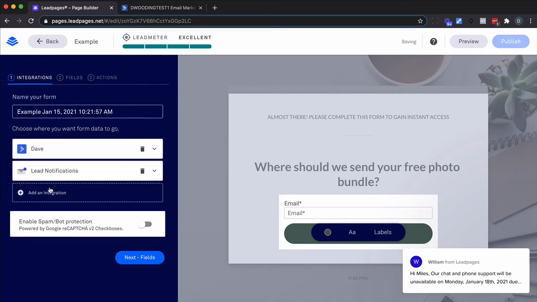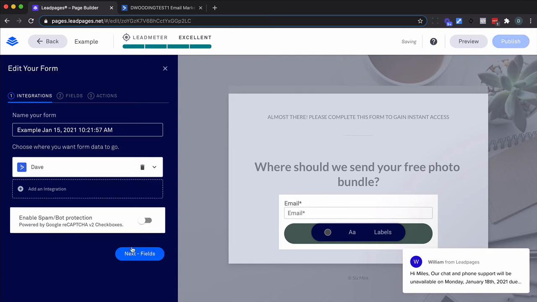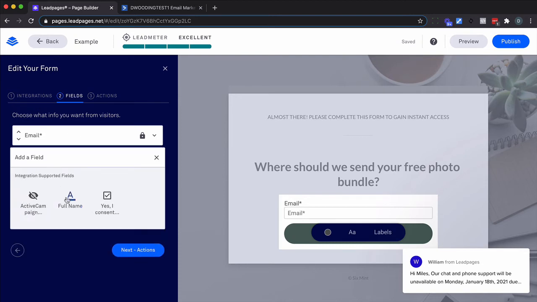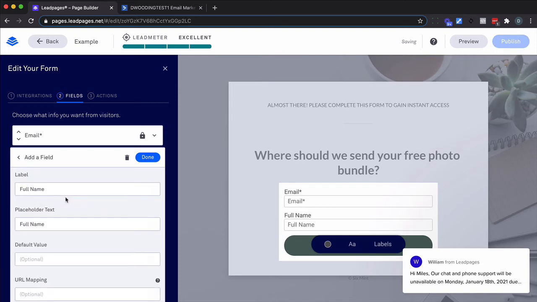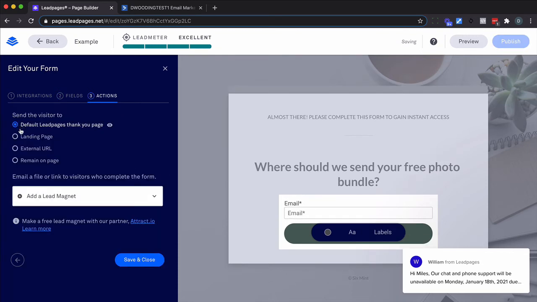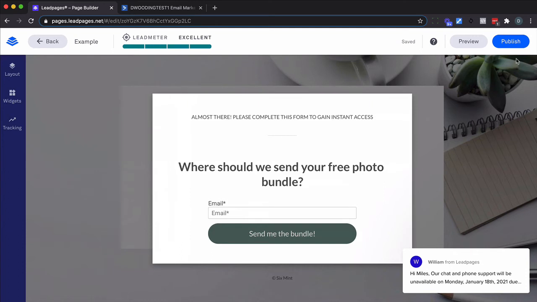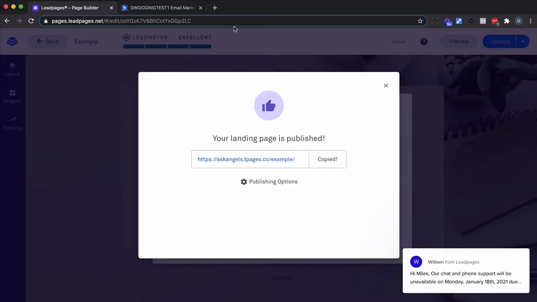And again, I really don't want to go directly to a list. I want to put them on a form. And I'm going to get rid of the lead notification. That's not appropriate. I'm not going to enable this. I'm going to go to the field section, and I'm only going to collect email. I think it's got full name, so I could put that in there if I want. In this case, I'm not going to, just want to make it super easy. And normally I would point them to either a landing page or external URL, but for purposes of this demonstration, I'm just going to use the default thank you page that LeadPages provides. Click on save and close, and then I'm going to publish this. I'll go ahead and copy that link.